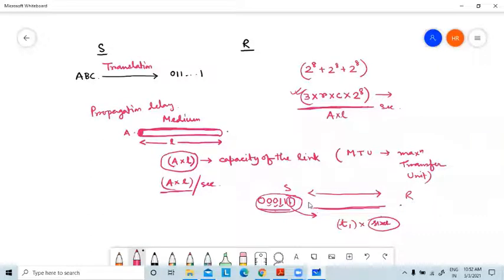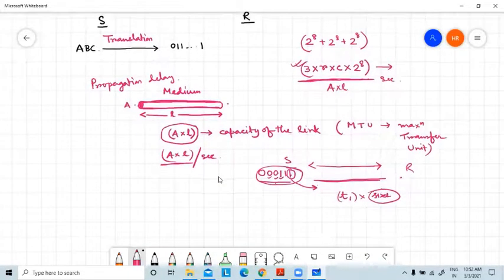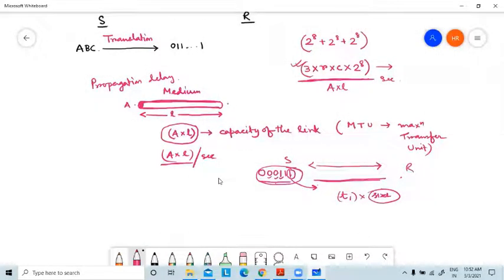Okay. So when we are transmitting data from one device to another, if the size of the data is increased and the maximum transfer unit, the maximum capacity of the link, is lower than that, then what we will do is transmit the data in some compressed form. So you have to compress the data.